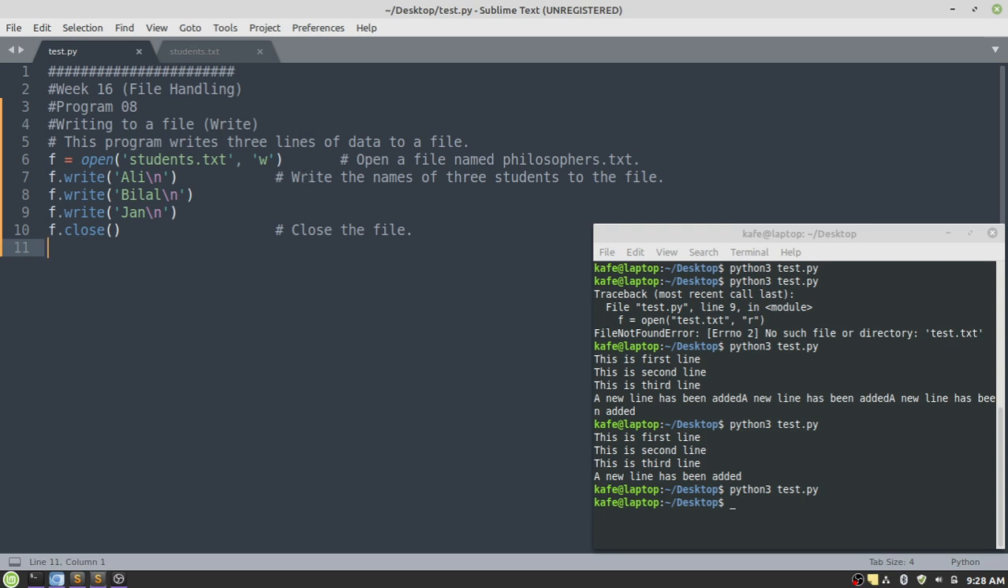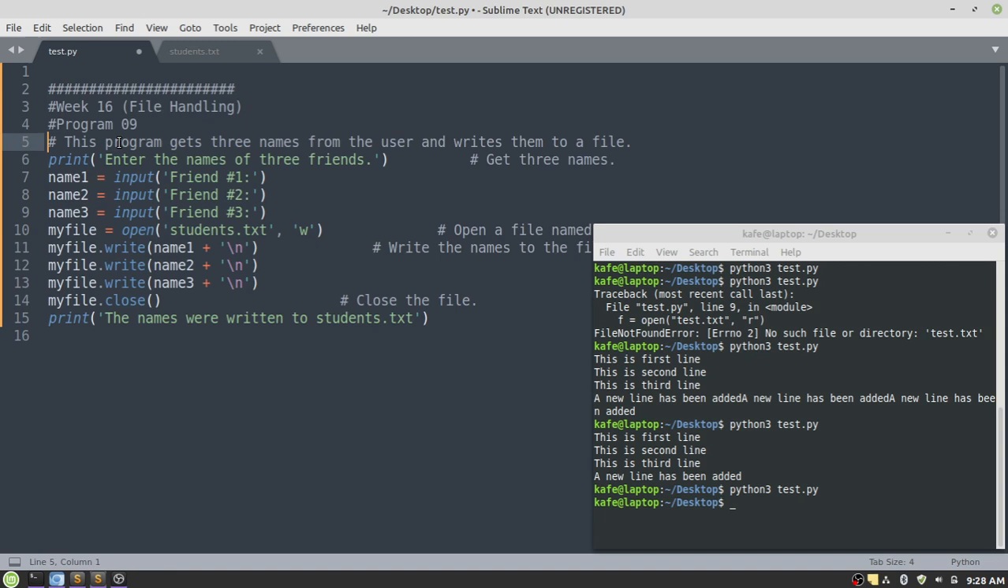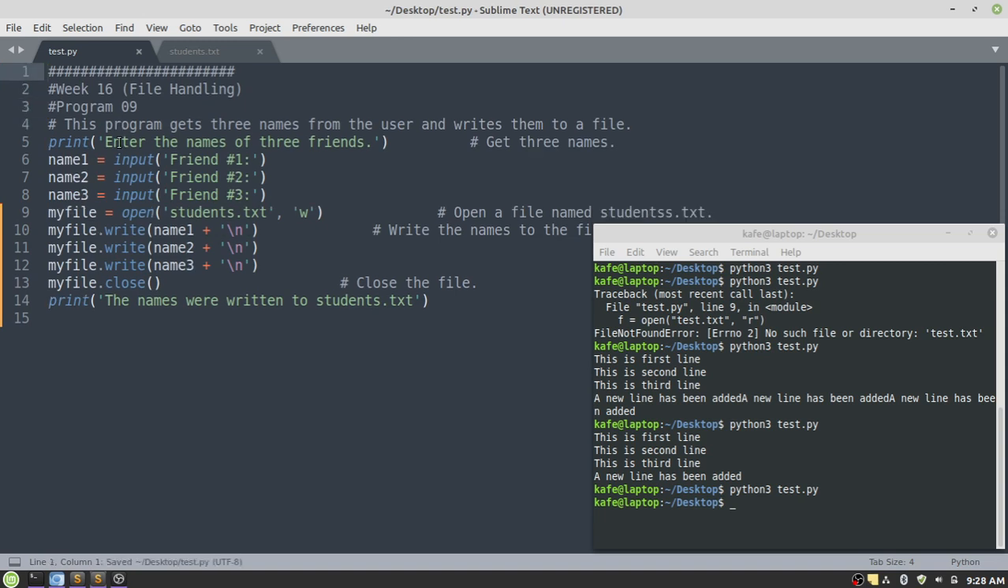Let us make this program a bit more interesting, more interactive. In this program, I'm going to use the same concept, but this time I am interested that the user will provide the names to the program and then we will assign them to variables and then we will store them on the file with the help of the write method.